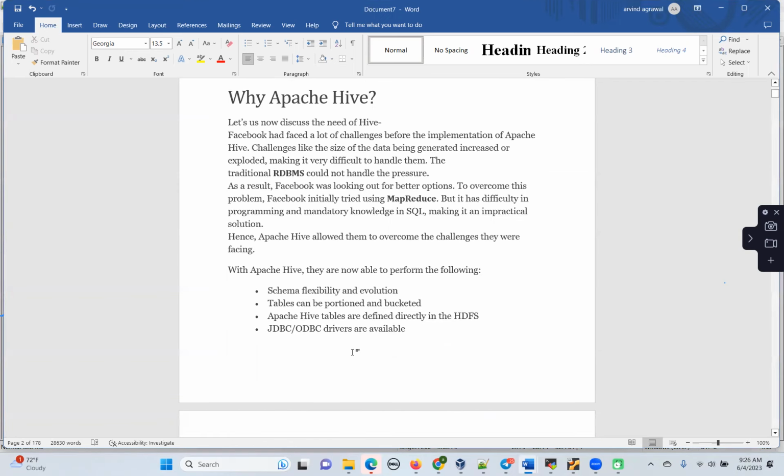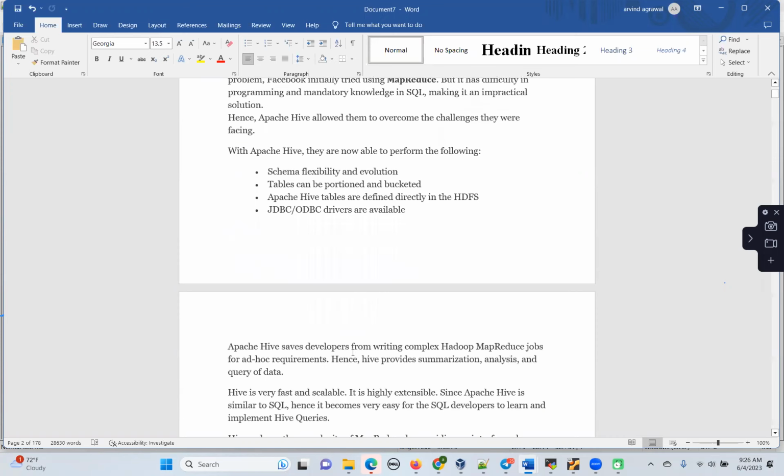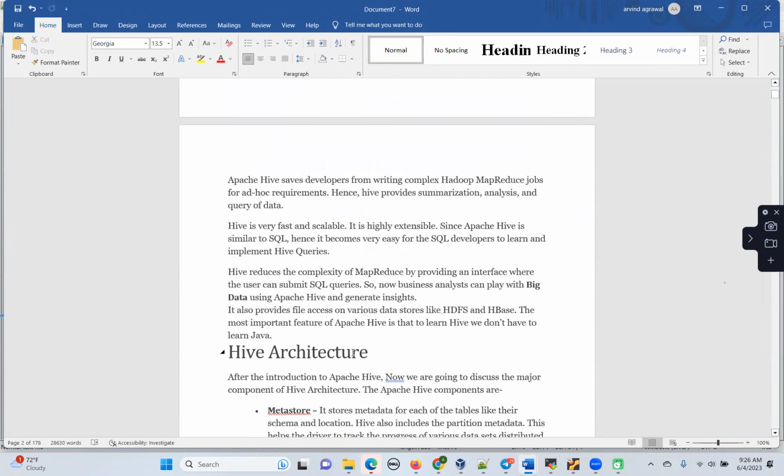Hive provides JDBC and ODBC connectivity, and Hive can connect from different operating systems. Like I can connect Tableau with Hive. Those options are there in Hive.